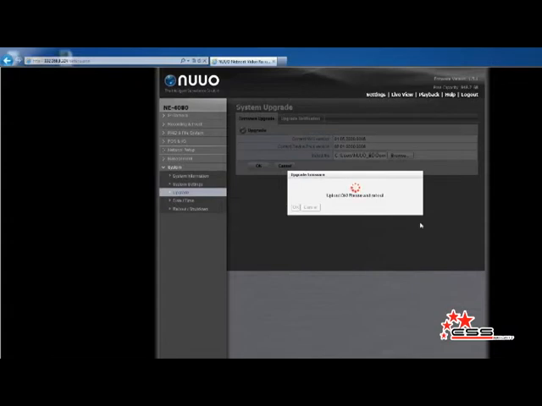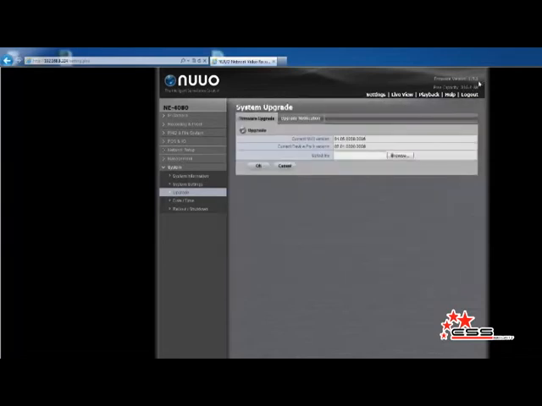When you see this screen, it means the update process is almost finished. Wait for it to finish and reboot. The system will then restart, and we can check this page to see that indeed the firmware upgrade has been successful and we now have version 1.5.2.